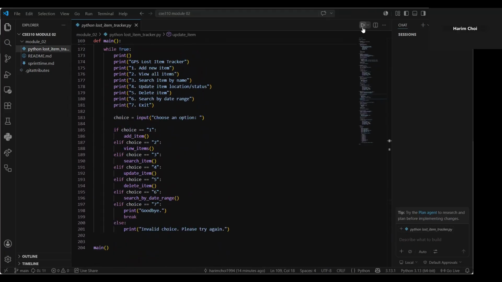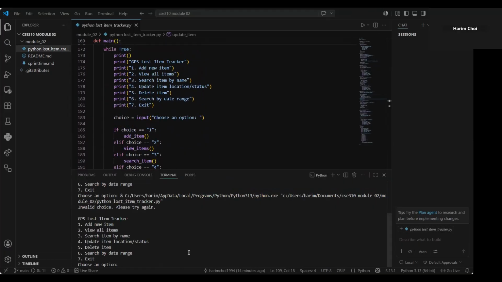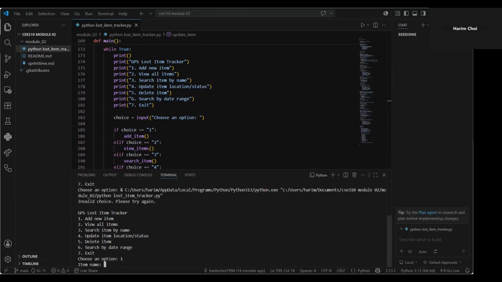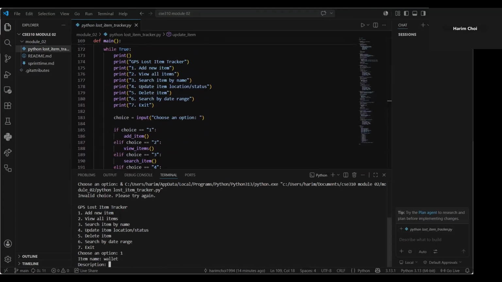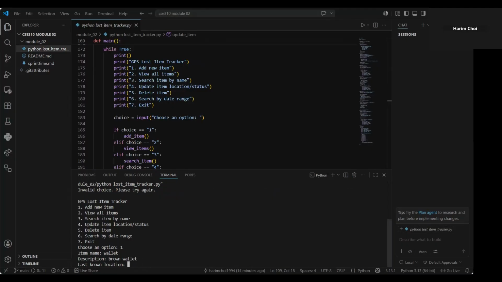So if I run this, it will show the GPS lost item tracker, where you can add, view all items, or search by item name. If I add one item, let's say the name is wallet, the description is a brown wallet. Last known location will be my kitchen. Date lost, probably 2026, today's date, May 22. Status, lost.